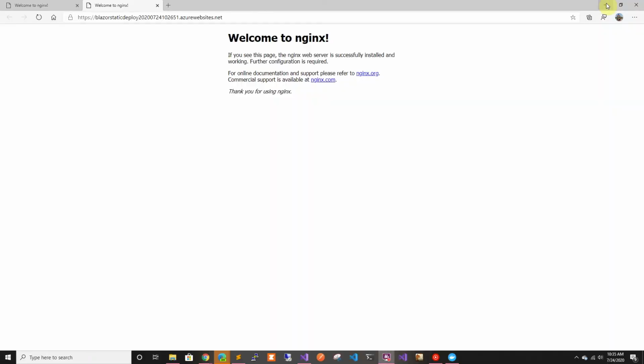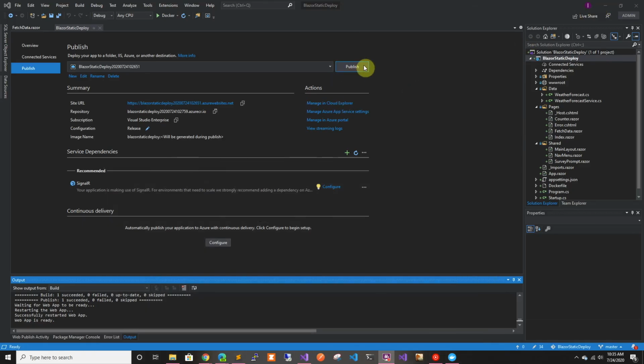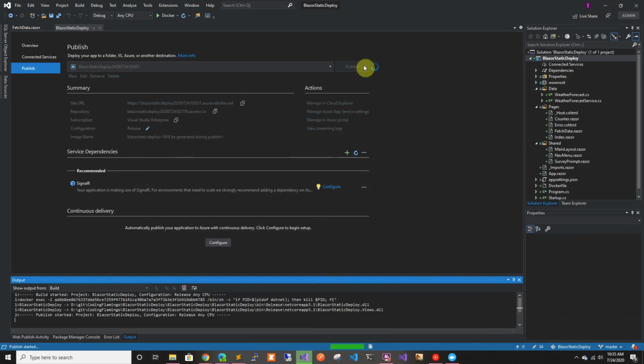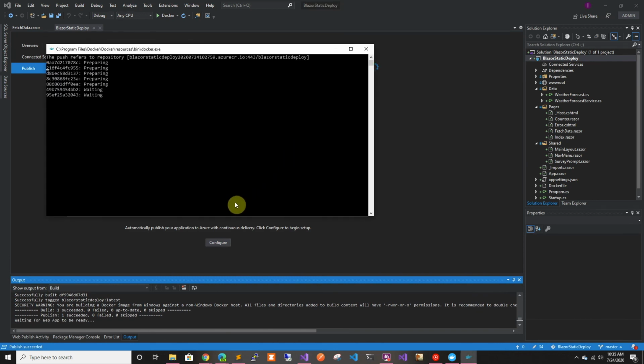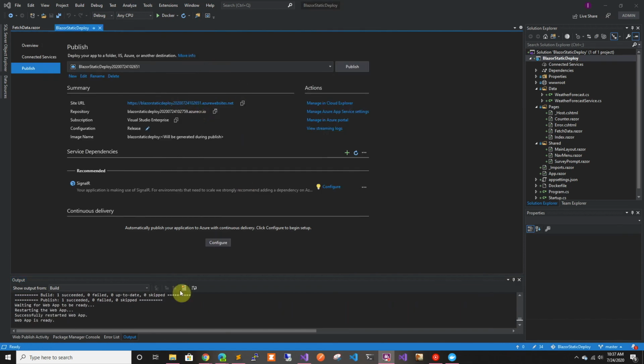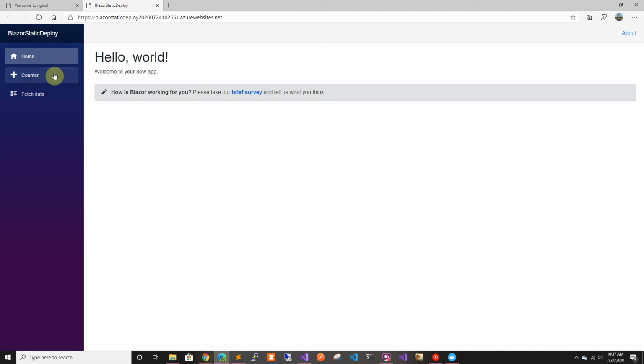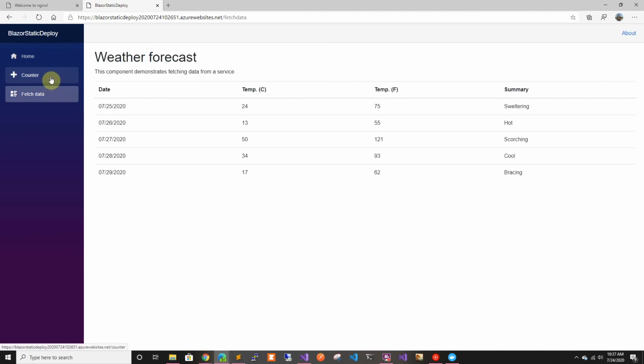But now we can go here and we can publish. I'm just going to fast forward the whole building and publishing. So we can see here that it's successfully published. We can see published one, and the web app is ready. So let's click it. And as we can see, we have our application ready to go.